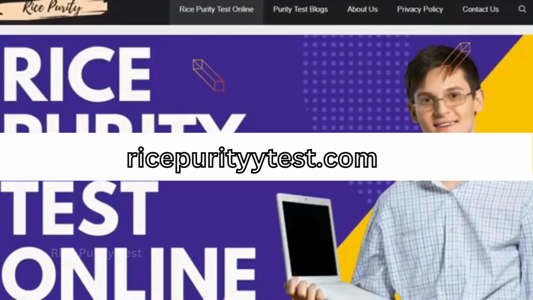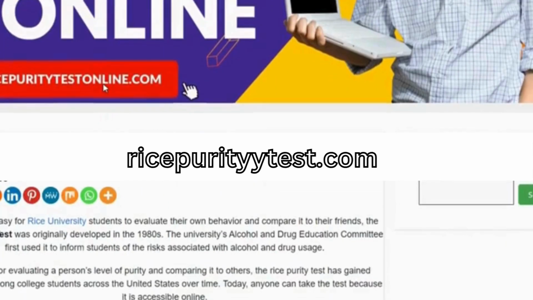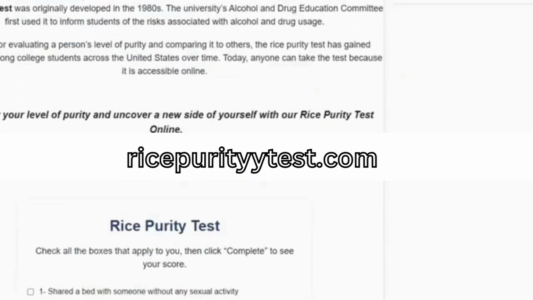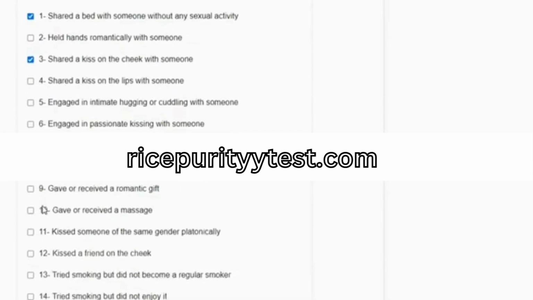Step 1. Access the Rice Purity Test website. The first step is to access the Rice Purity Test website. You can do this by opening your web browser and typing Rice Purity Test in the address bar. Once you hit enter, you'll be taken to the home page of the website.